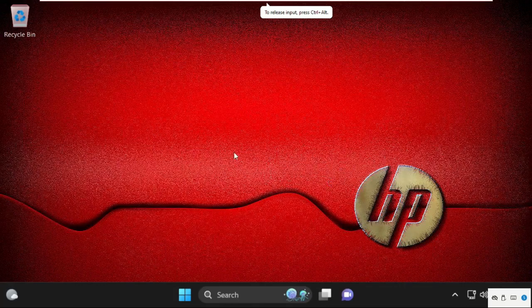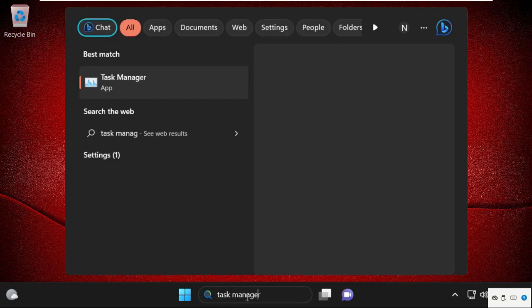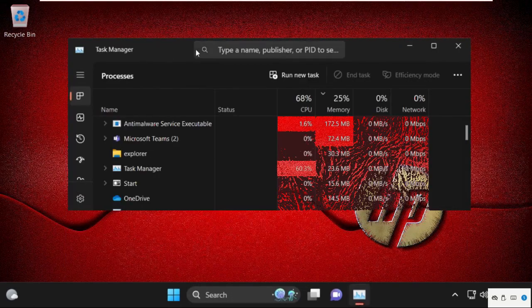Hey guys, I'm going to show you how to fix this problem on your Windows 11 operating system. In the first step, go to search bar and simply type in Task Manager. From the search results, click here to open it.